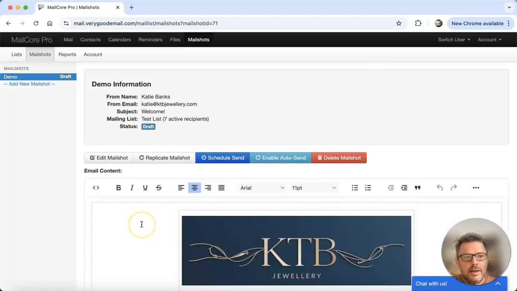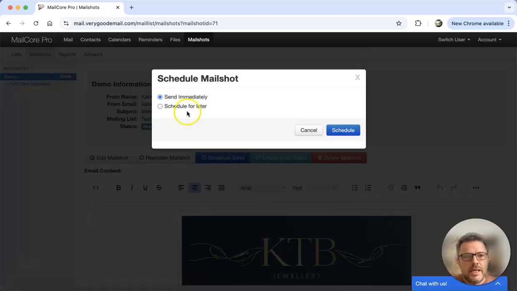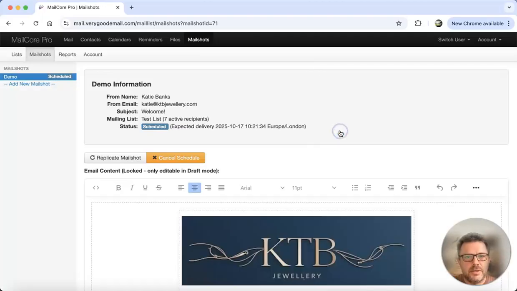So what we're going to do now is schedule a send. Now, you can choose any time in the future, or you can choose to send immediately. So we're going to send immediately for the purposes of this demonstration. Now click on that button, and the minute the email goes into scheduled mode, we can't edit it anymore. We can cancel it if we get in quick enough, but we're basically locked out until it sends.